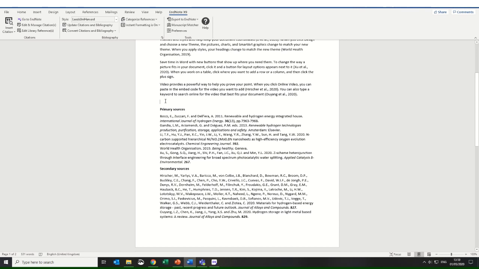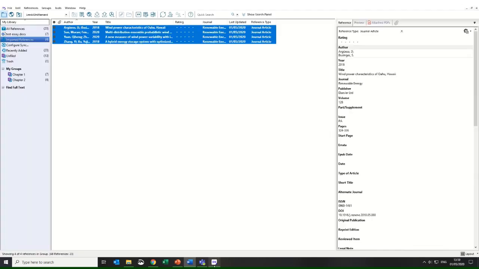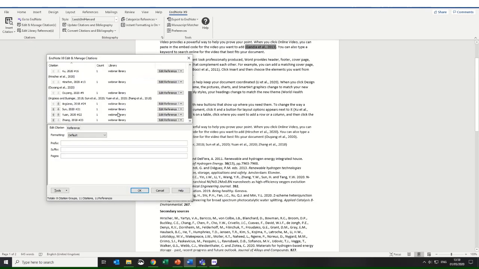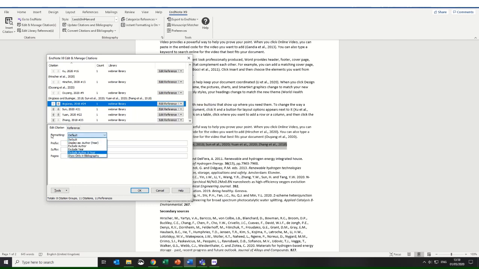If you want to, you can also add extra citations into the document that are not cited in the text, but you still want them to appear in the reference list. So the way to do this is to select the references in EndNote, insert them into the document, and then use Edit and Manage Citations to change those citations so that they are hidden. So you would change the formatting to show only in bibliography for each of those.